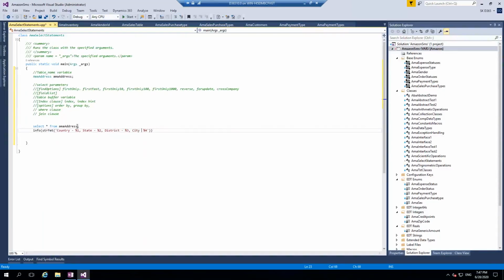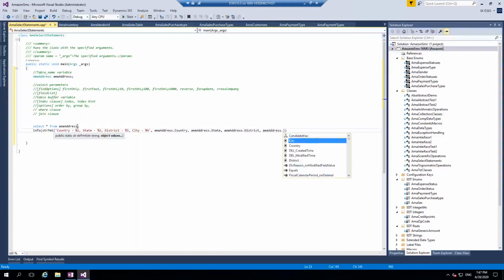Okay, done. These are the 4 fields I want to fetch. Comma. If you want to get some value from the table, you need to use the table buffer dot field name. Table buffer dot field name. Table buffer dot field name. Table buffer dot field name.